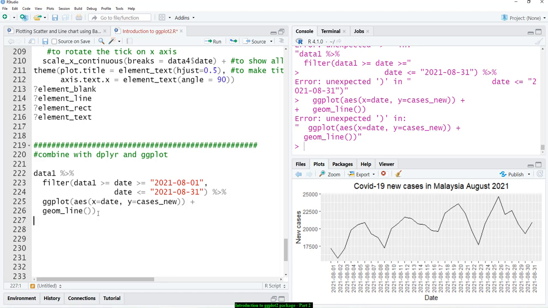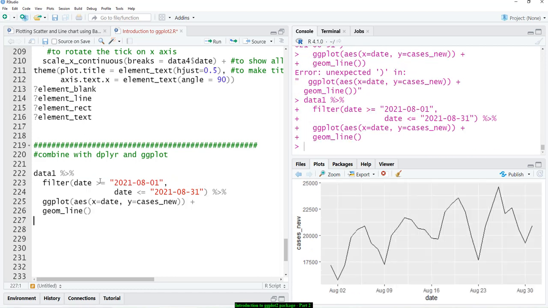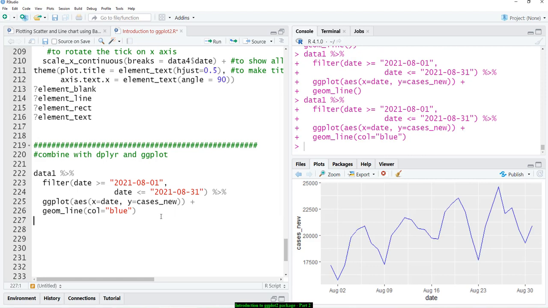Why error? Wait, I think something is missing up here. Oh yeah, we don't need to specify data again, right? So then baru kita dapat lah, right? Since I already filtered and used piping, I do not need to specify the data set again. So then I dapat benda ni lah, right? So let's say I want to make the color of the line equal to blue, right? So it will change to blue color lah, right?